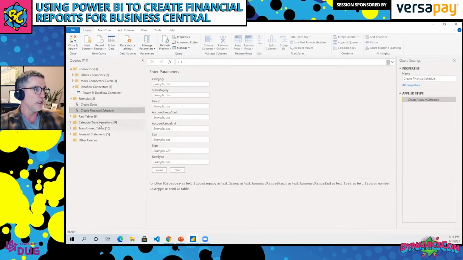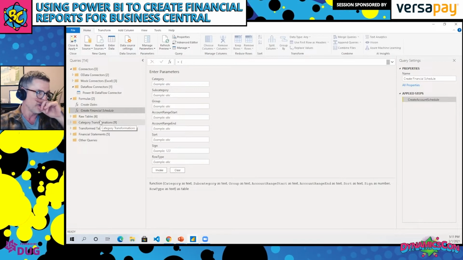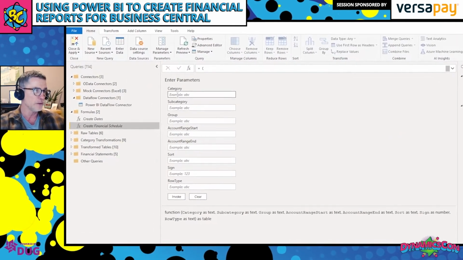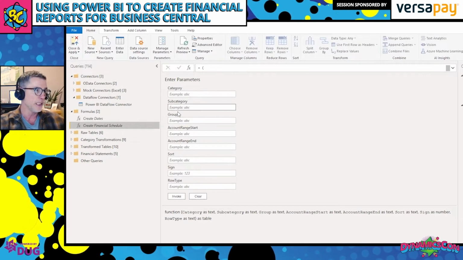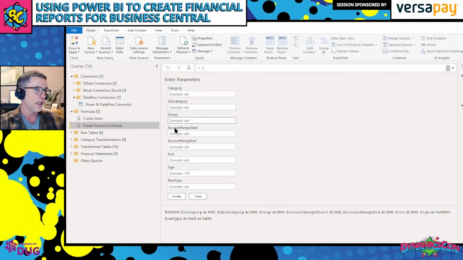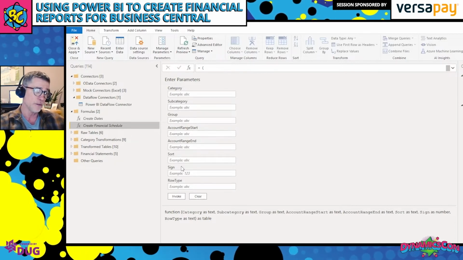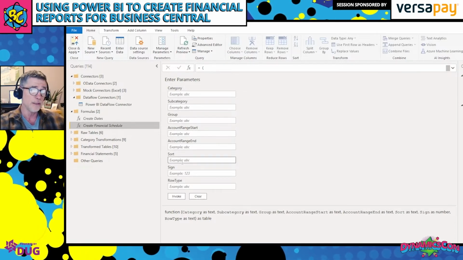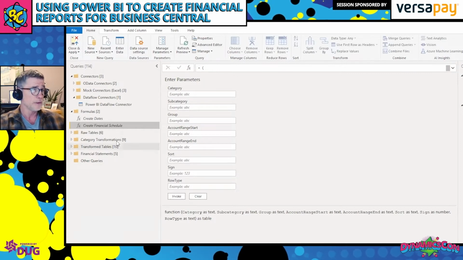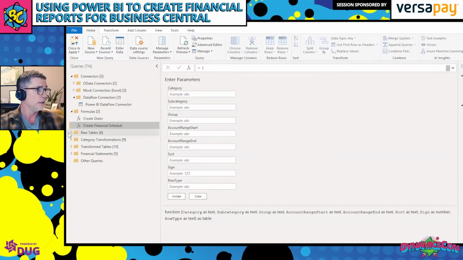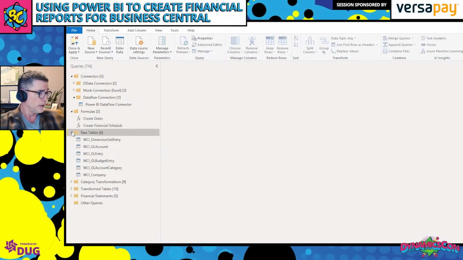The create financial schedule was a function we also found useful, and really all it does is create a category, subcategory grouping, and then we can set account range starts and ends over a sort with a sign and a row type, which probably sounds a lot like a financial statement. It's a little bit like that.